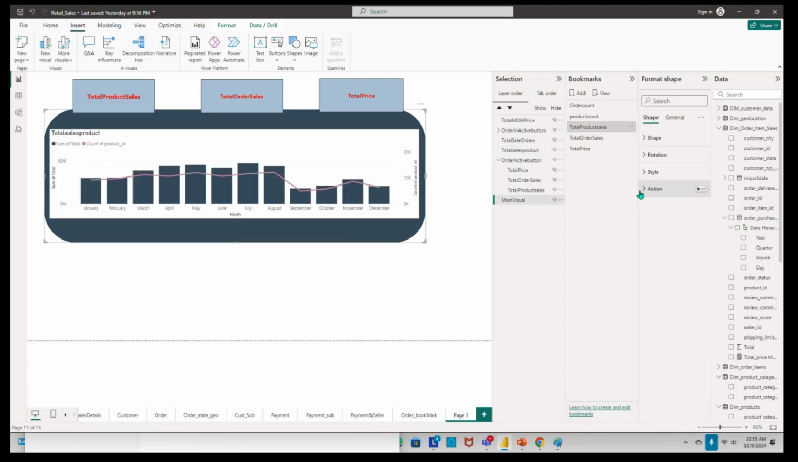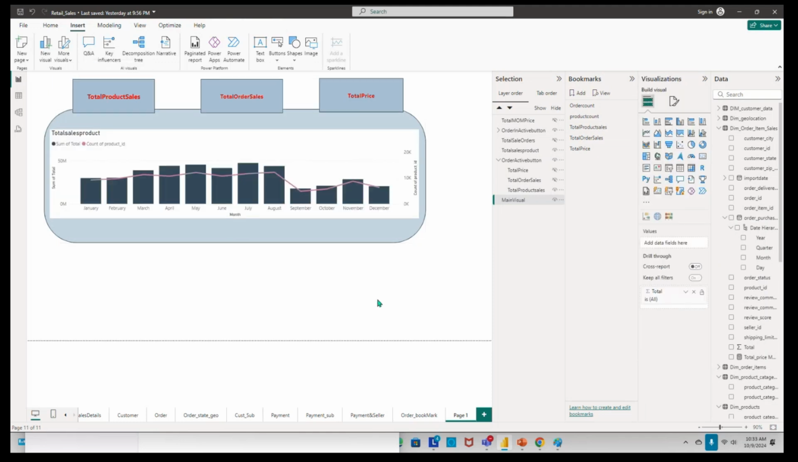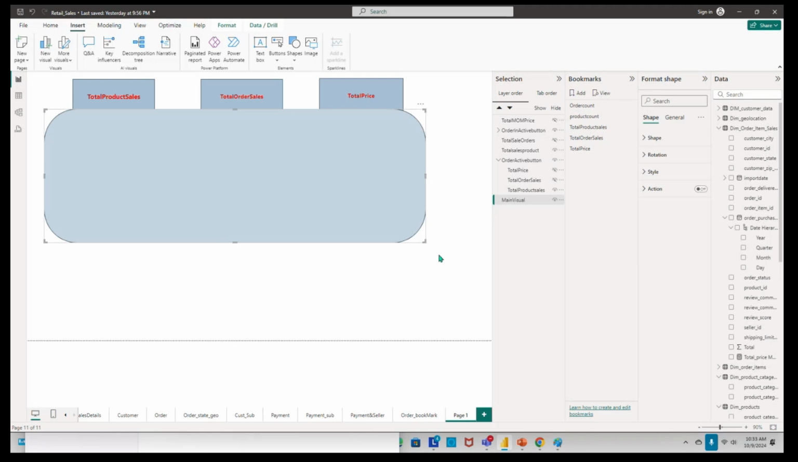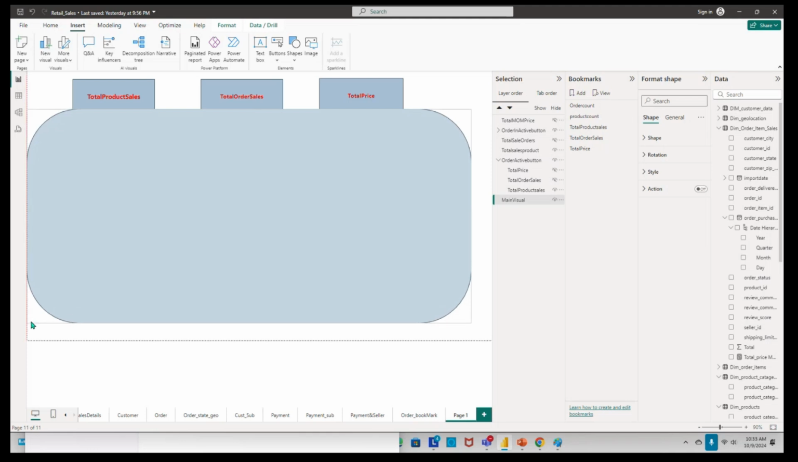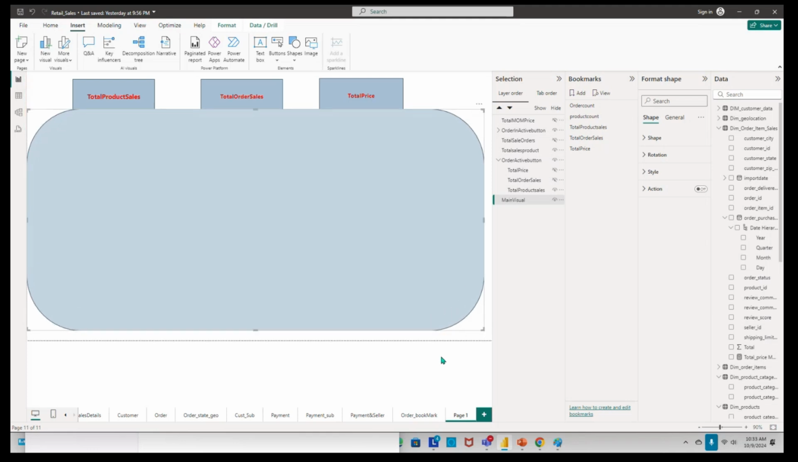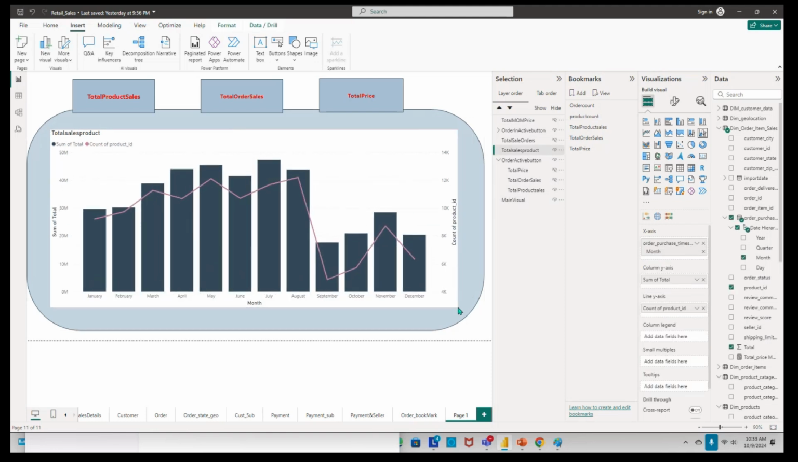I'll make some background changes for this visual so that it looks good. What else can I change? Okay, this is fine. I'm going to make it a bit bigger and aligned so that it looks good. I'm going to make this visual bigger, and inside also in a similar way, I'm going to make these bigger visuals.